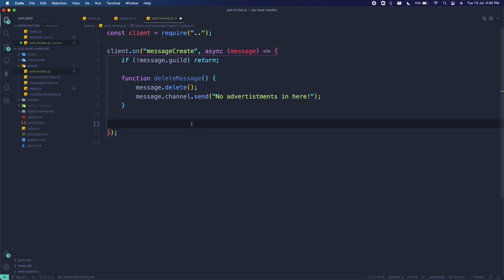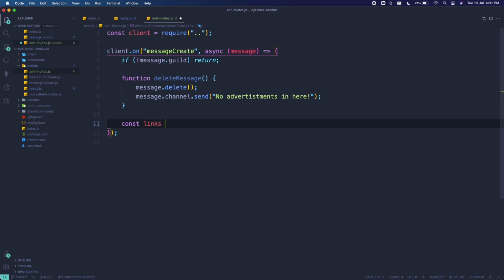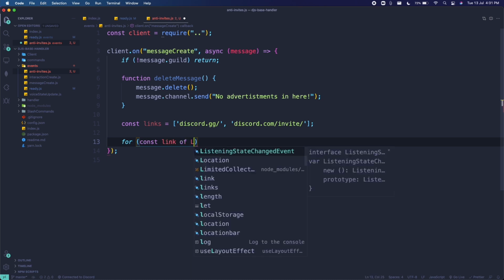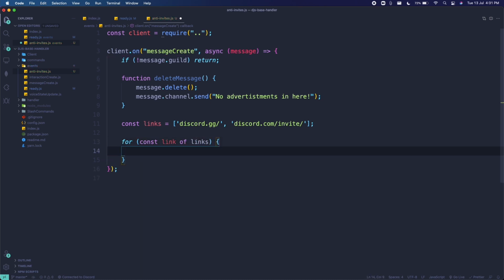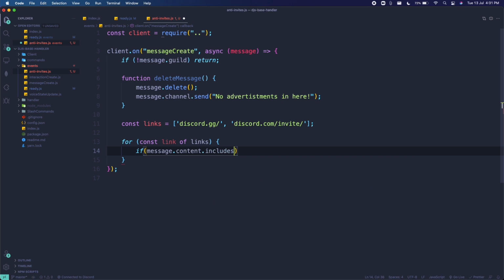So I go in here. We're just going to do const links, and then just passing the links that we said earlier. Const links, an array: discord.gg/ as well as discord.com/invite/. Okay, and then we're going to use a for loop to check for each. Const link of links, and in here we can just do if message.content.includes(link). If it includes the link, and then we can actually do something easier and prettier. You can use an inverse operator, which is an exclamation mark, and we can just do return.